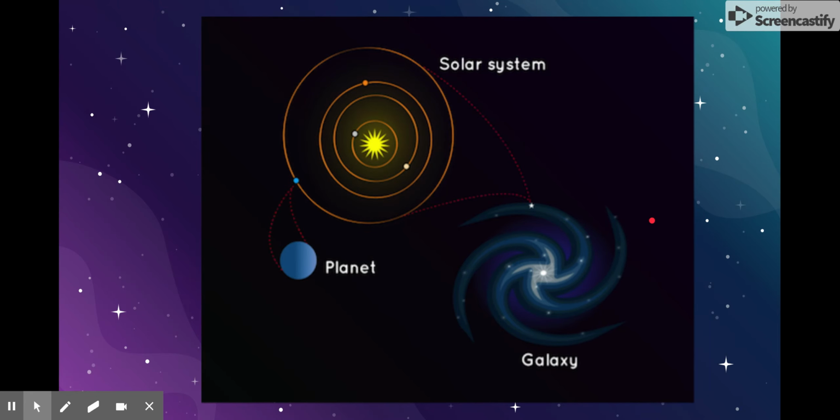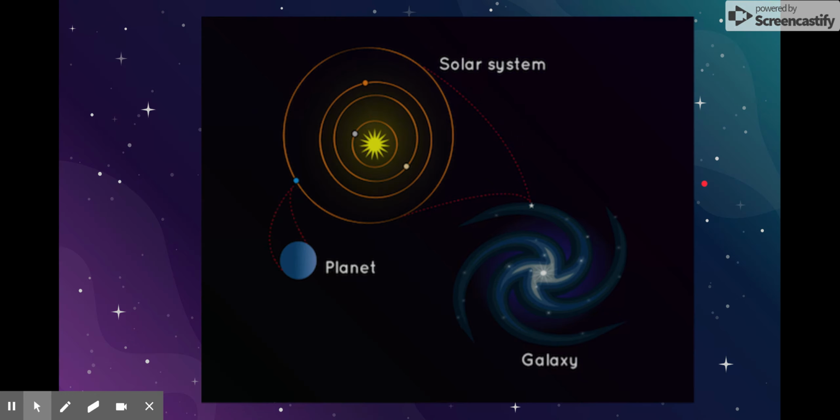Moving on, this is just a picture here to show you how our planet is part of a solar system, and the solar system itself is part of the galaxy. So just to give you a relative idea of sizes.